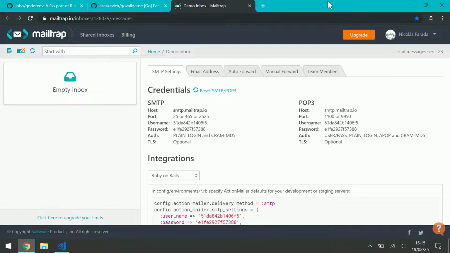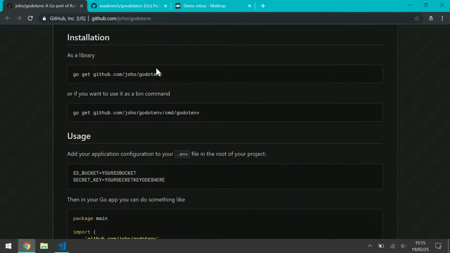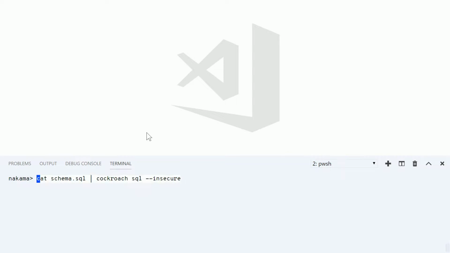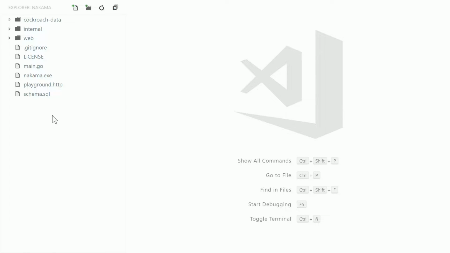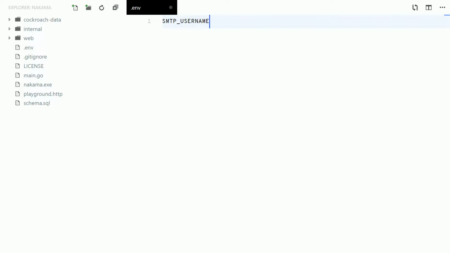Go to mailtrap.io and create an account. This service allows test mailing. We will make use of an ENV file to save those credentials. Here, you set your own mail credentials. Never commit this file or share the credentials with anyone.